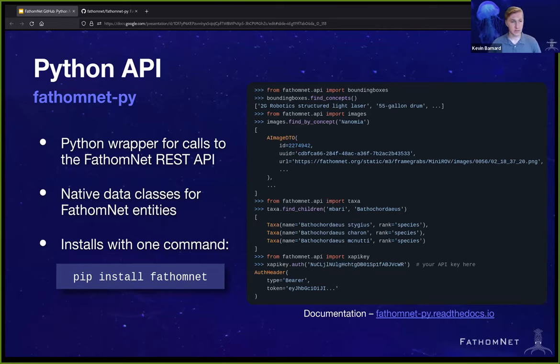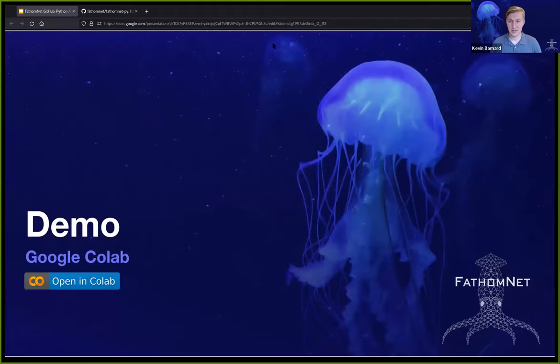This Python API is available in the Python package index. So what that means is it's really easy to install if you already have Python. All you have to do is run one command, pip install fathomnet, and you're good to go. You can jump into doing any of these calls just like that. Last thing I want to say on this page is, in the Colab demo and in some of the calls you can see here, this is just the tip of the iceberg, if you will. There's a whole lot more offered by the Python API, the web API in general. All the documentation is available here, fathomnet-pi.readthedocs.io.